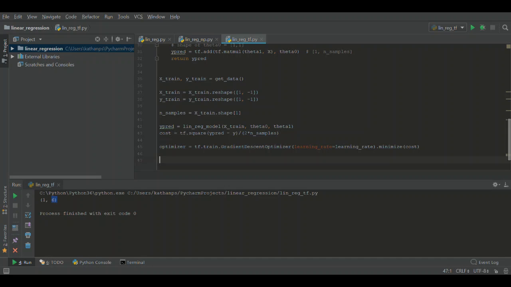This model is called a graph in TensorFlow. So this X train and Y train are tensors, right? The tensors flow through that graph, hence the name TensorFlow. With TensorFlow, you need to do something called init equal to tf.global_variables_initializer. What this will do is it will initialize the variables.